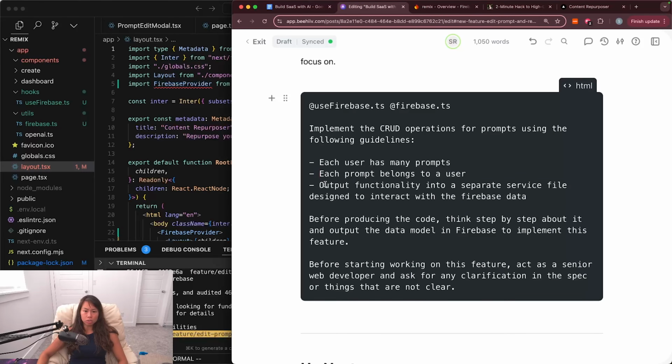Each prompt belongs to a user. Output functionality into a separate service file designed to interact with the Firebase data. And all that means is we're asking for a separate file that is then going to interact with the data from our database. And before producing the code, think through it step by step and output the data model so you can review it before it goes ahead and does it.